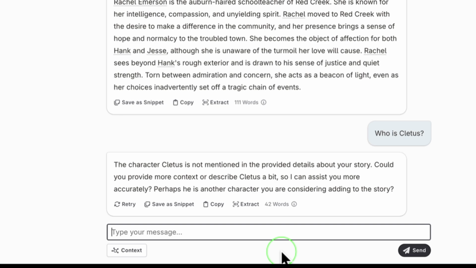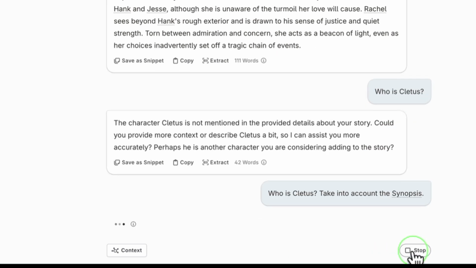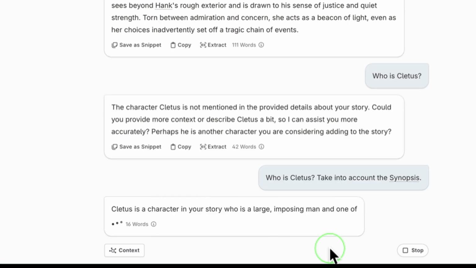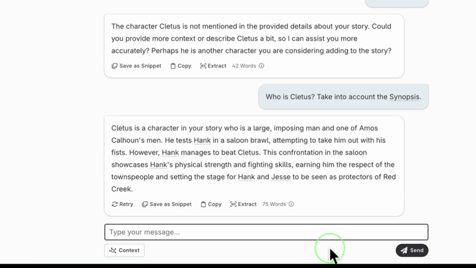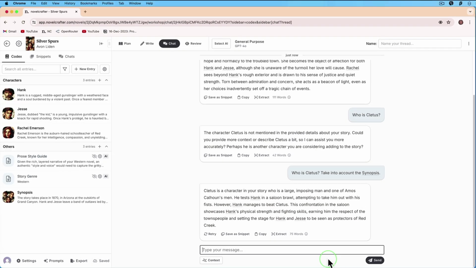So let's ask again, but this time write: Who is Cletus? Take into account the synopsis. Send it away. And now AI knows who Cletus is.